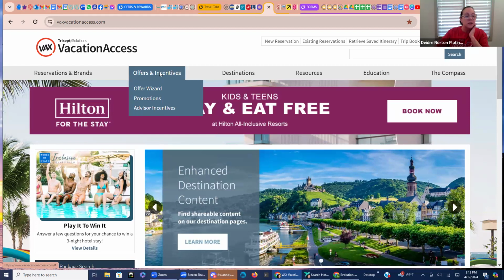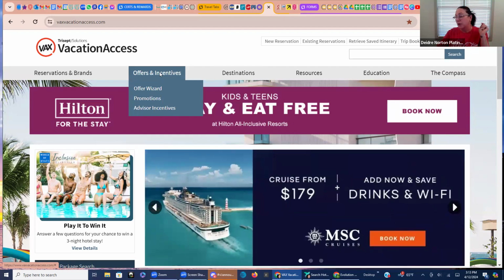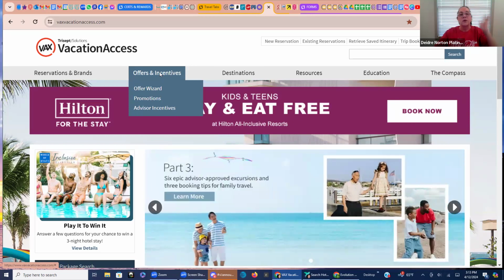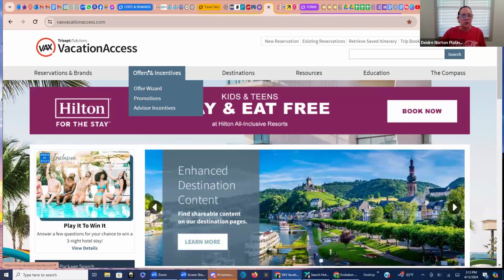These are where you find promotions, incentives. I actually have a booking that I need to do today. So I have a quote that I'm going to be working on with you guys. So I don't need to look for any promotions. I already have specifics on the resort that she wants to go to. So I'm just going to be doing that.